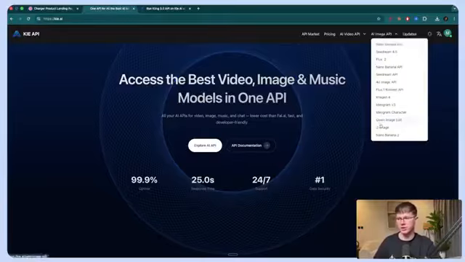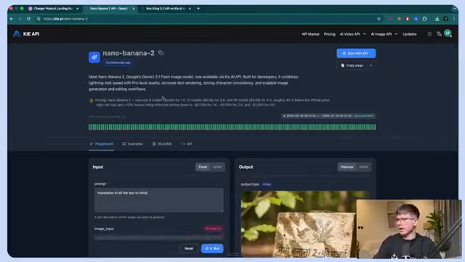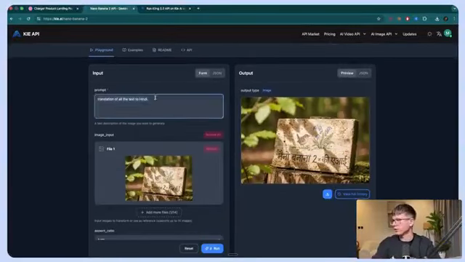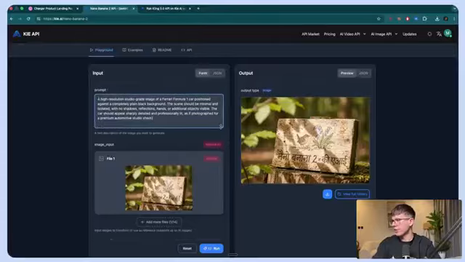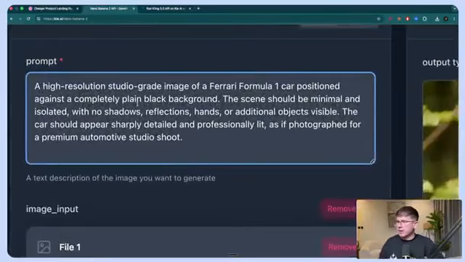So first thing is to make an image, and I'm going to be using the Nano Banana 2 model, which is a new model that Google Gemini made because it's fast and cost efficient. And down here, we can write the prompt that we need. So I'm going to be copying a prompt that I already made. There we go. Which says that I need a high resolution studio grade image of a Formula 1 racing car positioned against a completely plain black background. The scene should be minimal and isolated with no shadows, reflections, hands, or additional objects visible. The car should appear sharply detailed and professionally lit as if photographed for a premium automotive studio shoot.